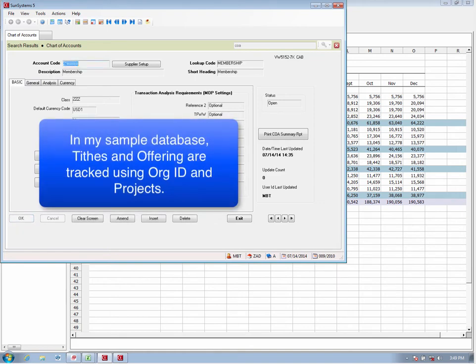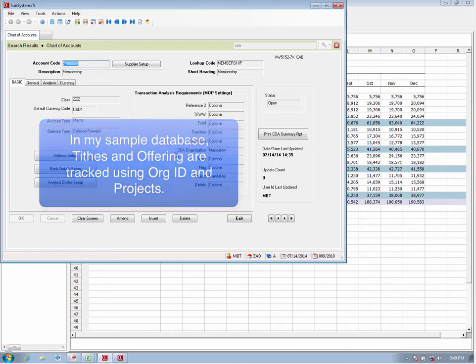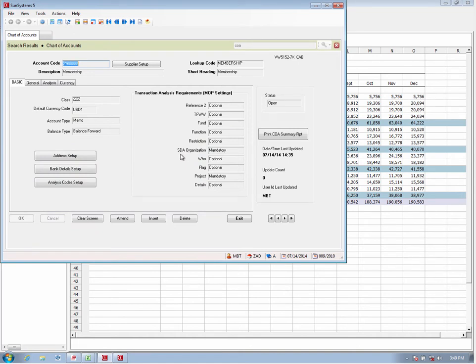here we go. Now in my sample database, we're a division, and we track our unions by org ID under the SDA organization, in L, let's see, 1, 2, 3, 4, 5, 6, and L6. And then as a way to keep track of additional information, we have set up a project for each of the missions and unions. We keep track of them in project.